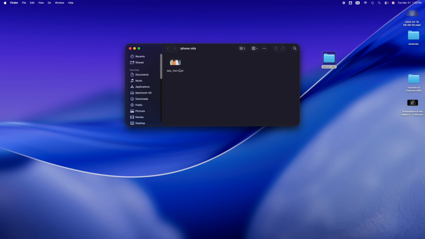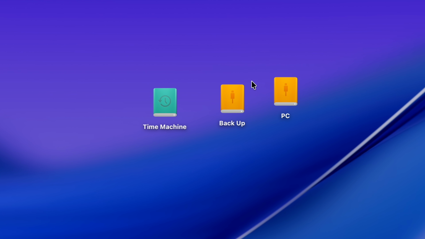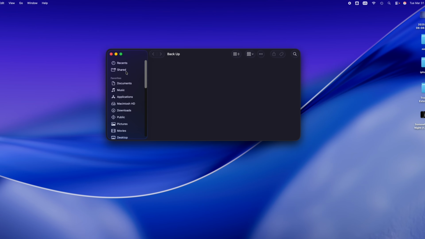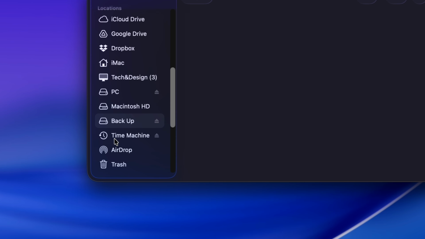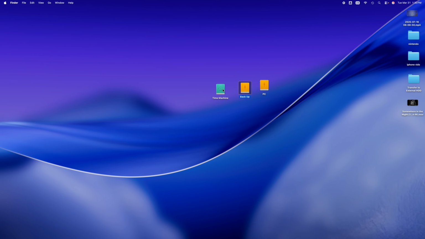I mean, this has a video file in it. You could have Word files, Excel files, any type of file, movies, videos, music, anything. You guys can copy and paste it into there. And that's how you guys can open this up. You guys can also find this in Finder. On the left hand side, you guys will notice there's my Time Machine, there's my backup, and there's my PC as well. But anyways, as far as this video goes, we are all done.